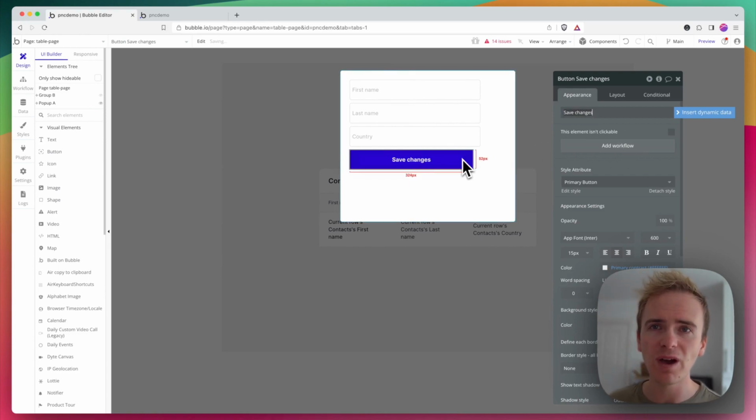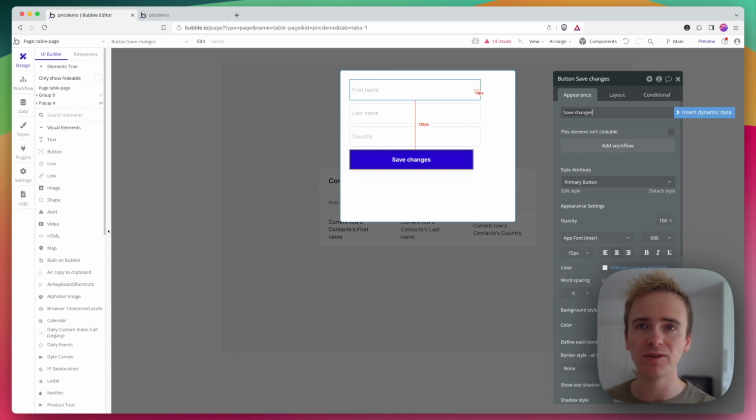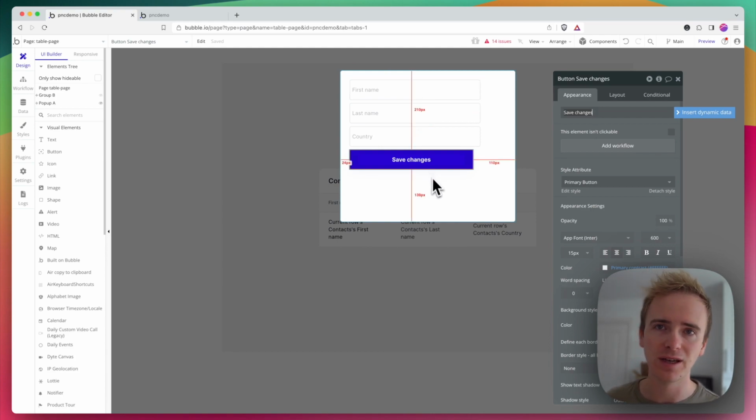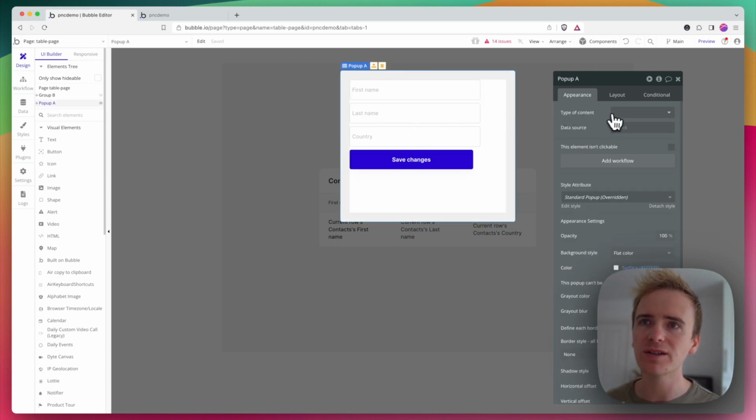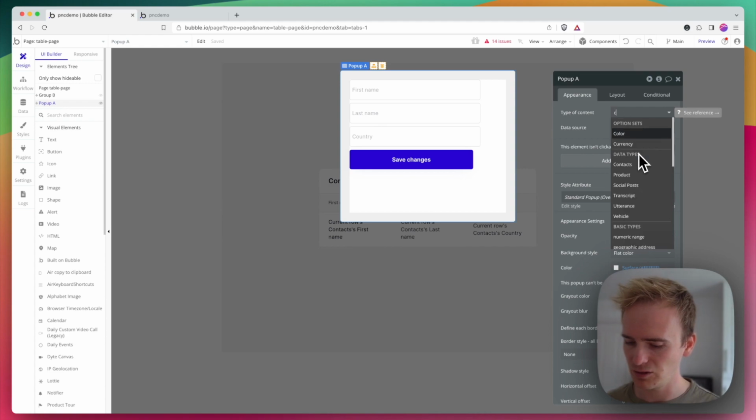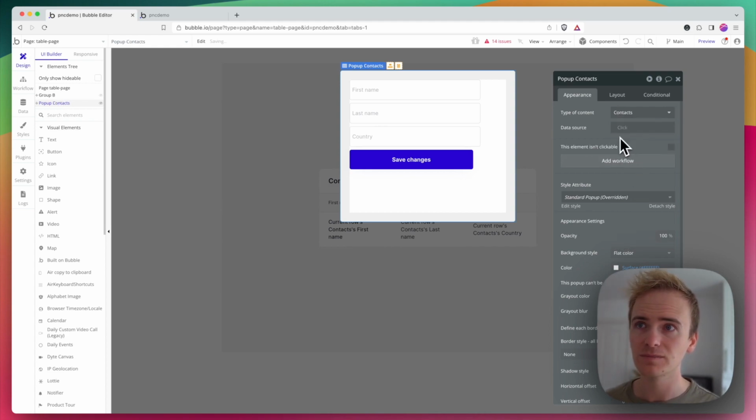So there are a few extra things we need to set up. One is when a user clicks on the contact they want to edit, we need to bring up this form, and it makes sense that this form is then populated with previous data, and then that data can be changed and those changes saved. So to do that, I'm going to set the type of content here to contact, but leave the data source blank.